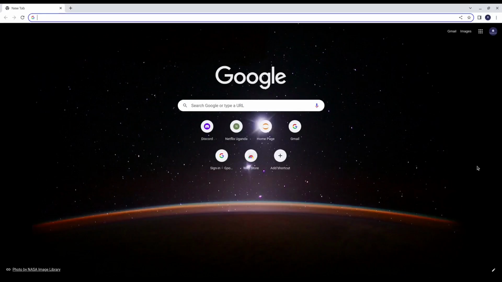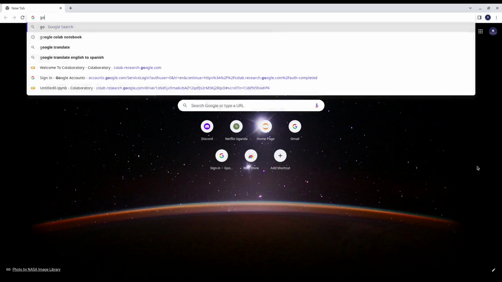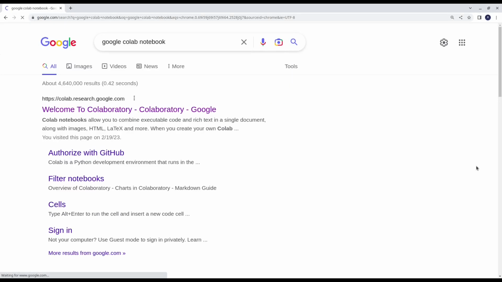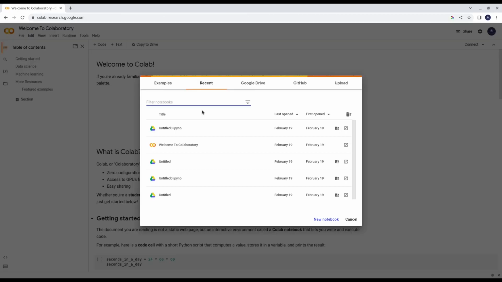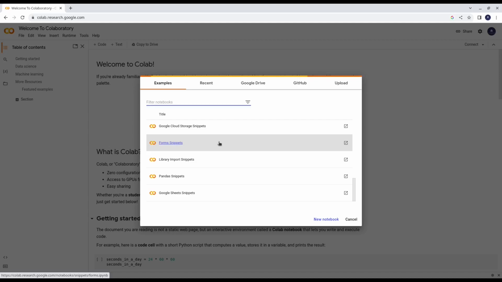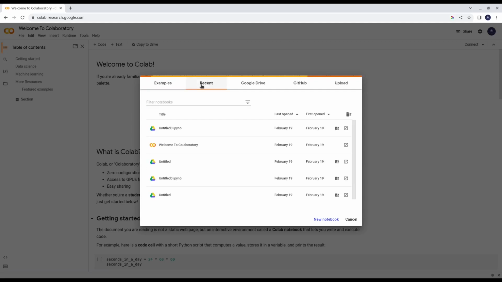For Google Colab Notebook, all you have to do is search on Google Colab Notebook. Then you need to click on the first link. After opening it, you'll see a page like this one. Now, if you happen to see something like this, then let me explain what it actually is. So here we have example tab where you will have a bunch of pre-made notebooks to get you started with Google Colab Notebook. And then you will have recent tab. In this recent tab, you will be shown all of your recently created notebooks.